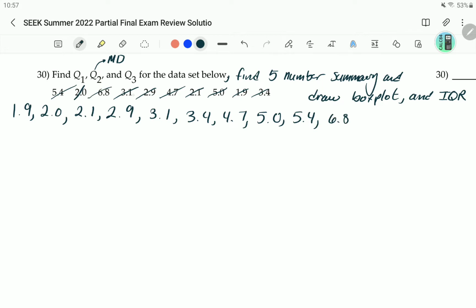1, 2, 3, 4, 5, 6, 7, 8, 9, 10, 11. 1, 2, 3, 4, 5, 6, 7, 8, 9, 10. Am I missing a number? Let's see. Okay, I have everything that I need. I miscounted. So the first thing is we're going to find quartile 2.